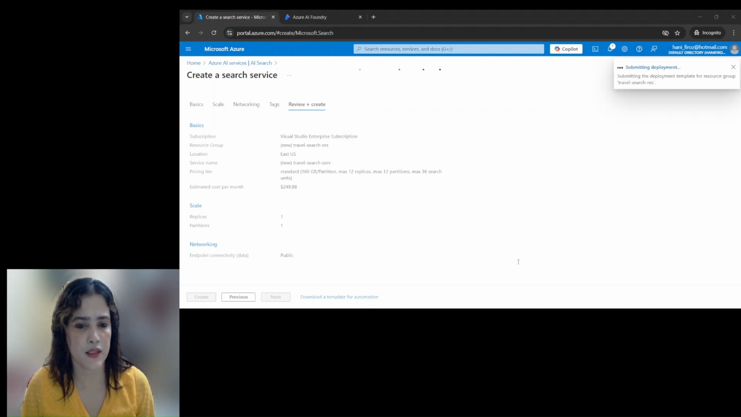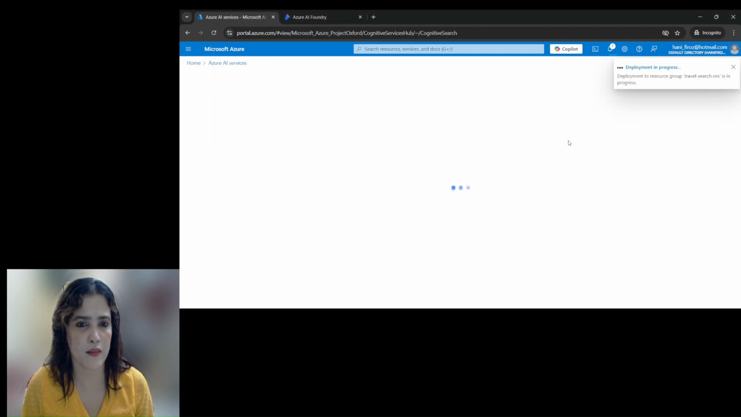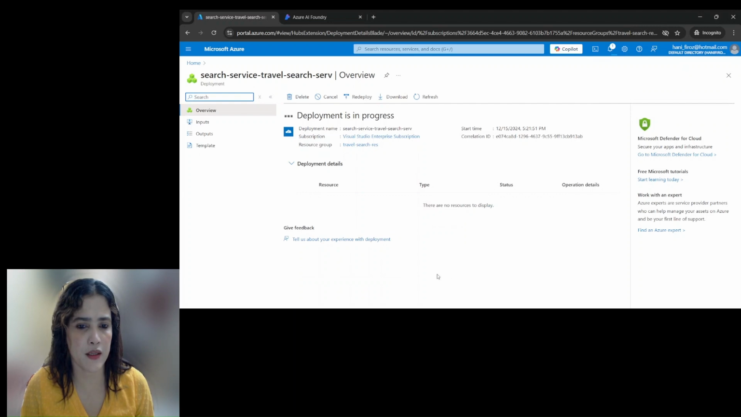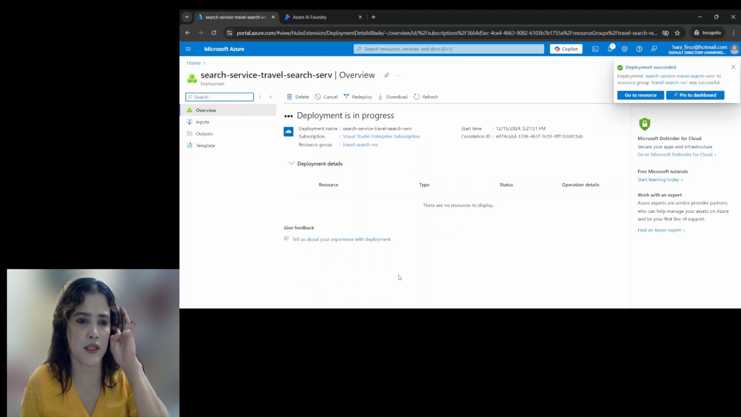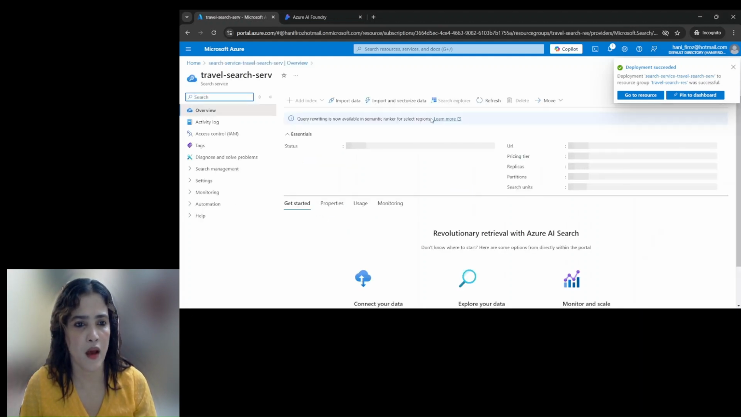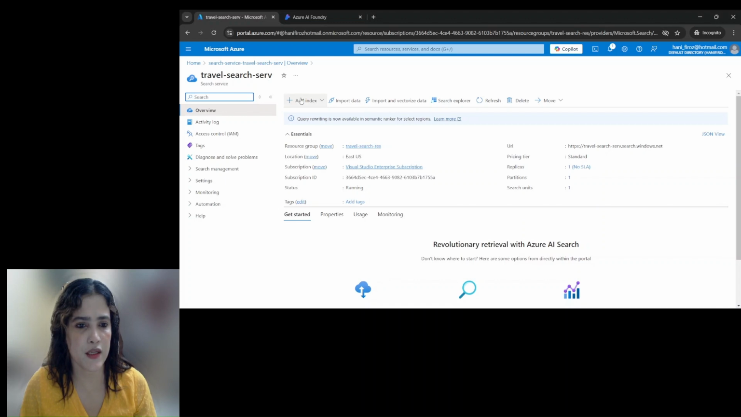This will take a few moments to be deployed. It's showing deployment is in progress. We can wait until the deployment is completed successfully. Yes, it is completed successfully. We can go to resources and you can see our travel search service resource created.